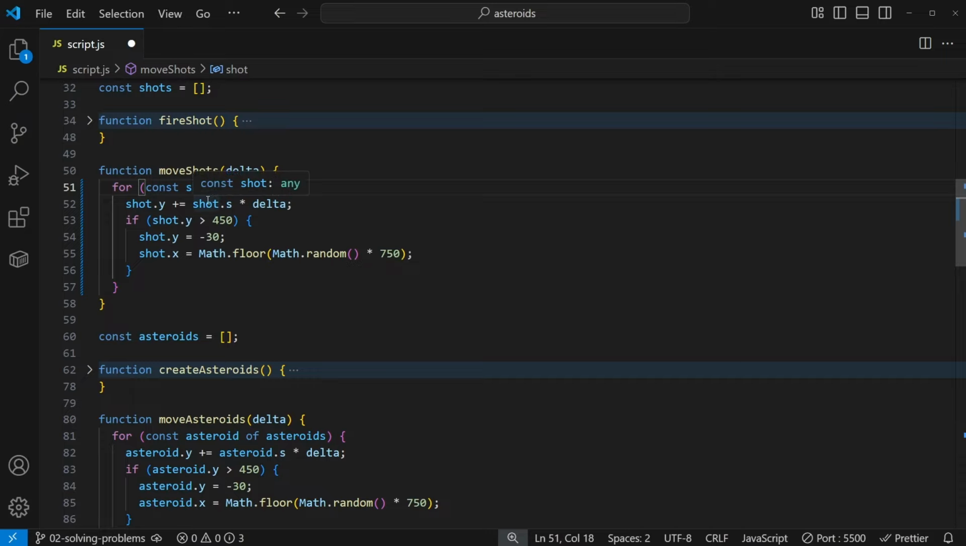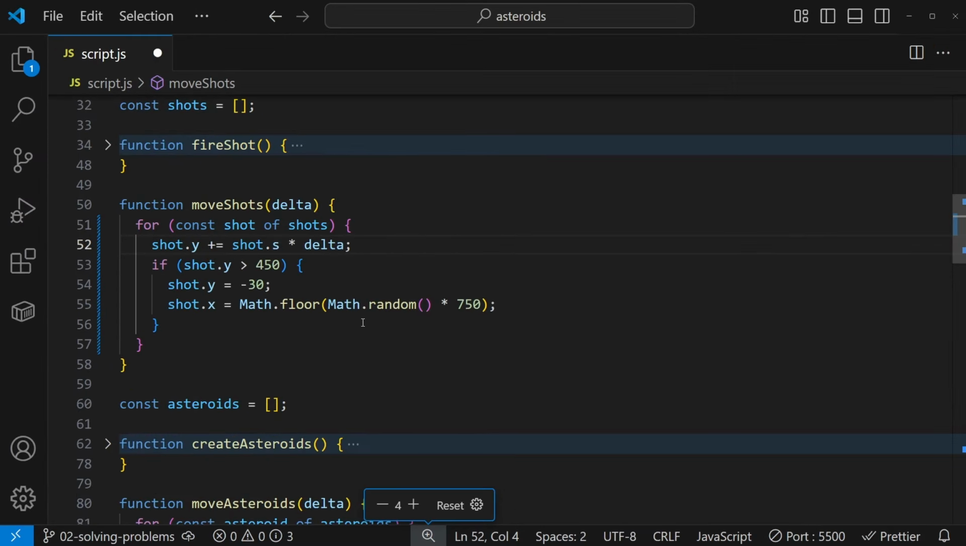Cool. Now we'll dive a bit deeper into the loop and see what it actually does. Let's just zoom in. First, it adds something to the y-coordinate of each shot. Adding means moving down, and we want to move up, so we just change this plus to a minus. Then it checks if this y-coordinate is greater than some value. Why does it do that? And what happens if it is?